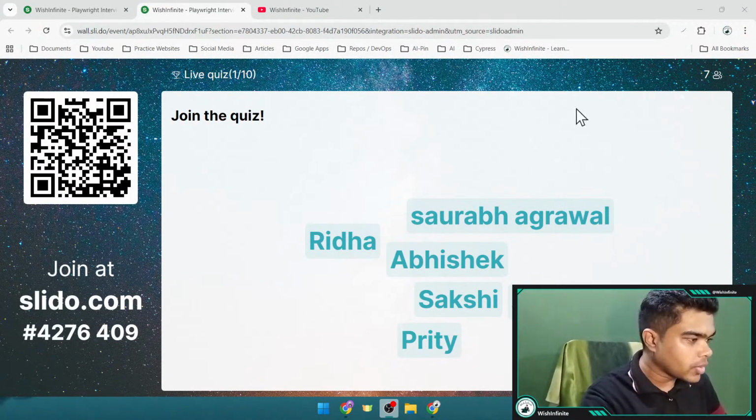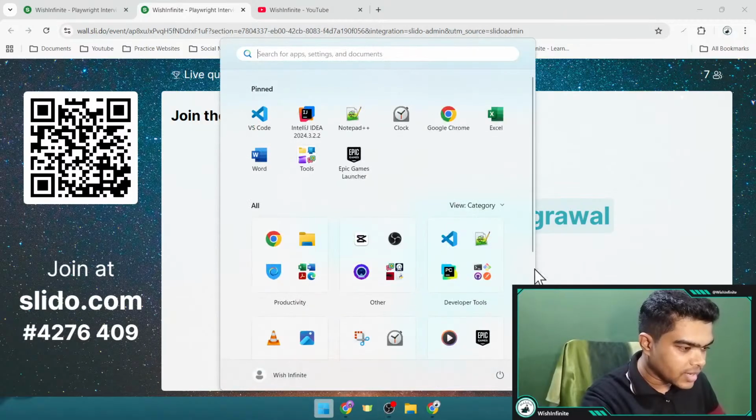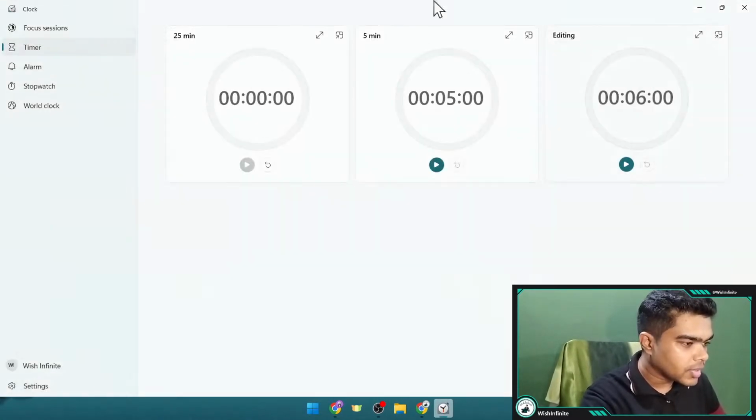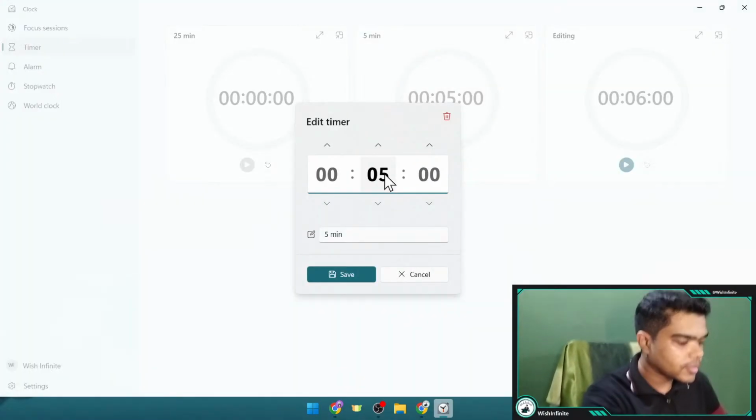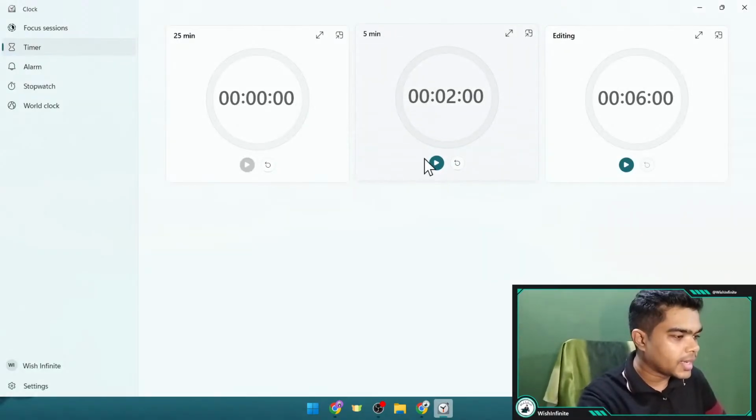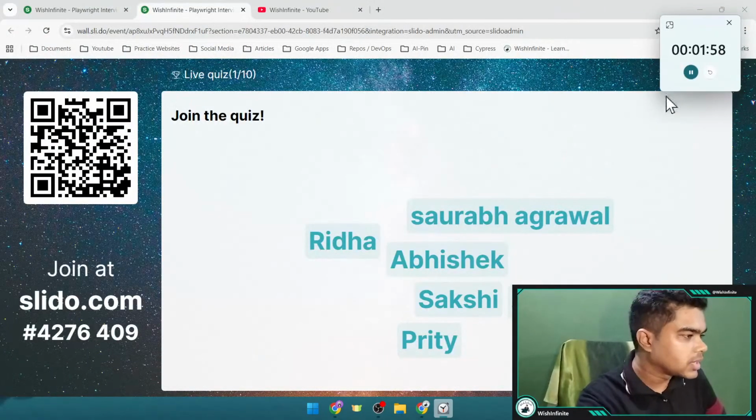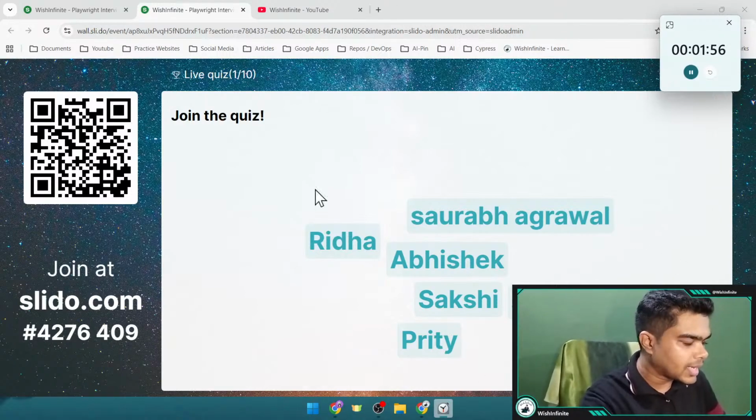You can use the QR code or the link which is given in the comment section to join this particular quiz. I will just wait for 2 minutes and then we will start the quiz. We are already delayed. I'm just putting a counter of 2 minutes and then we will start the quiz. You can quickly join using the link or the QR code which is given on the screen.